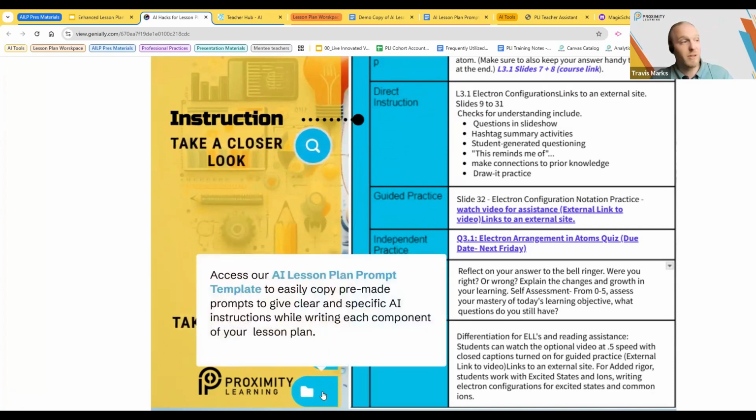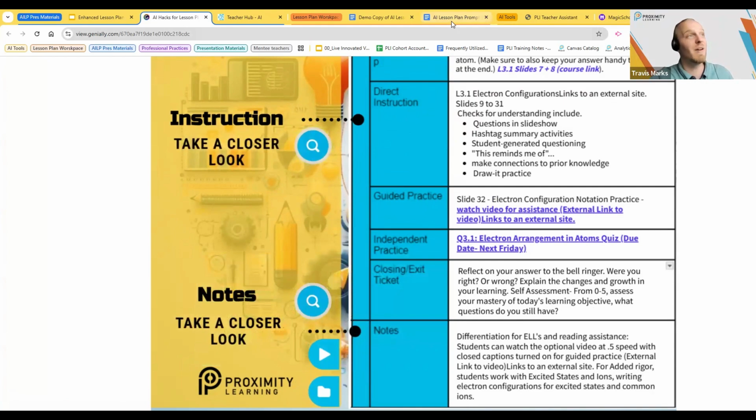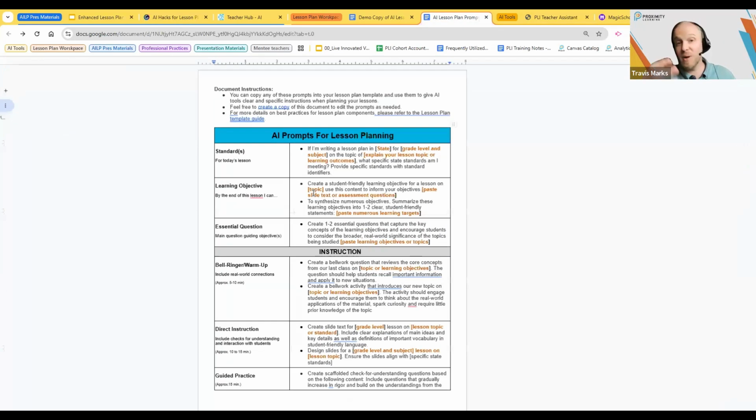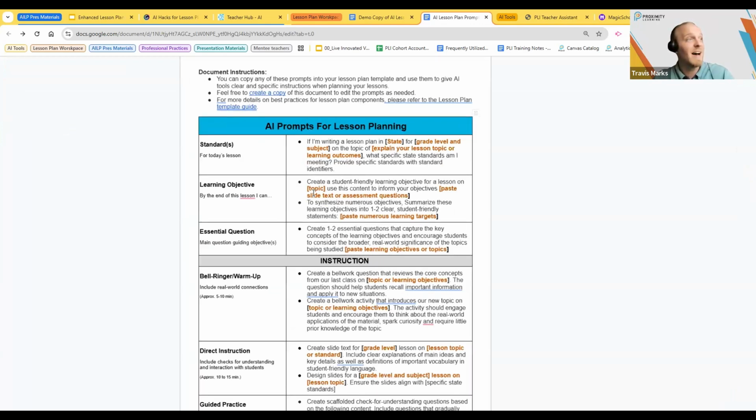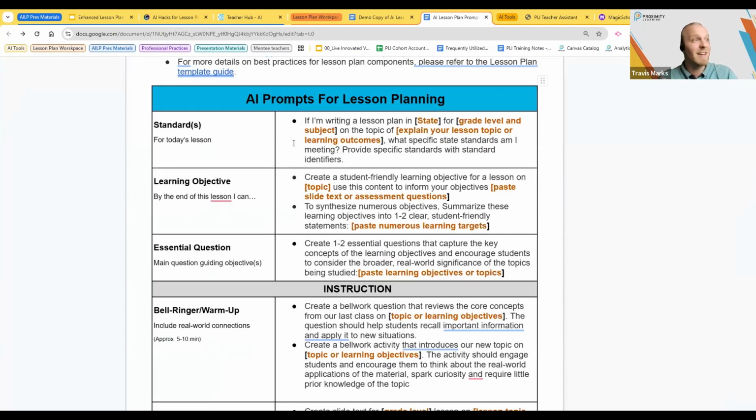And there is a folder that pops up that will take you to the AI lesson plan prompt template. This prompt template is really an awesome tool for teachers. It's built just like our Proximity Learning lesson plans, but under each section, it provides pre-written AI prompts that you can just edit to include your specific information. This will help you get the best results from whatever AI tool that you are using.